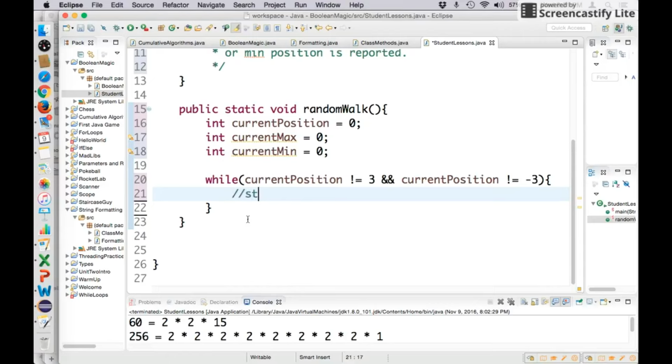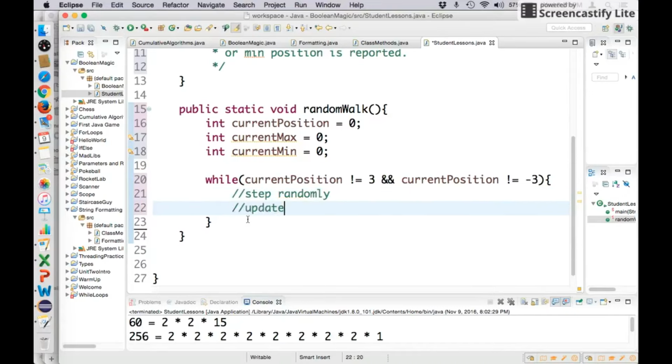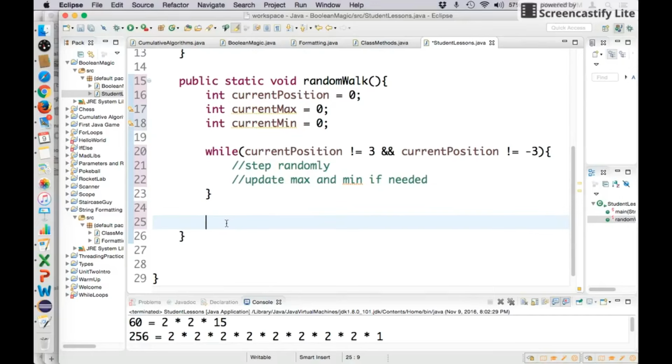So step randomly in here, and update the max and min if needed. Anything else? I don't think I need to do anything else in that loop. At the end of it, I'll come back and fill that out in a minute.